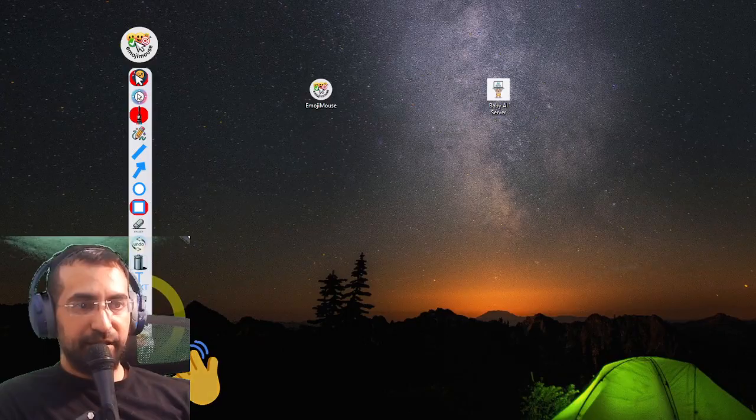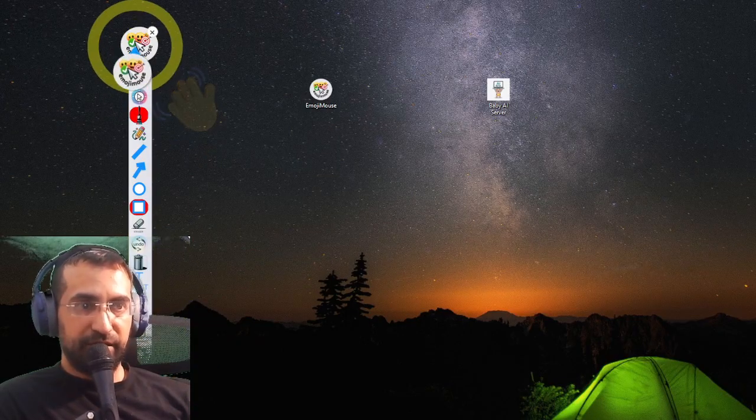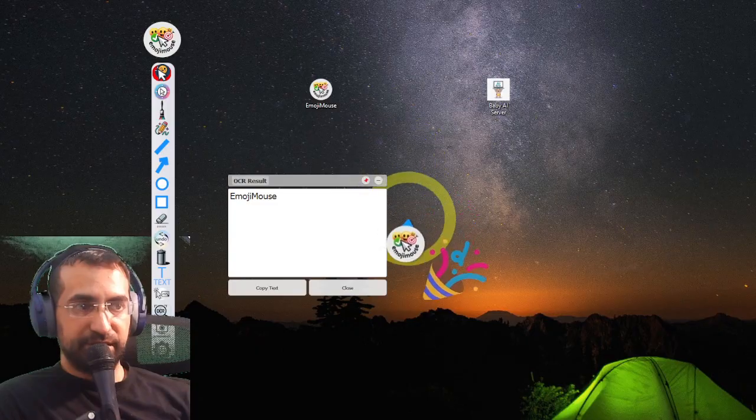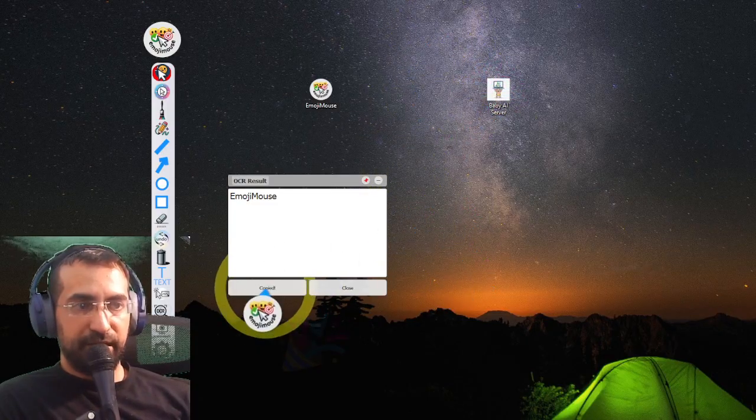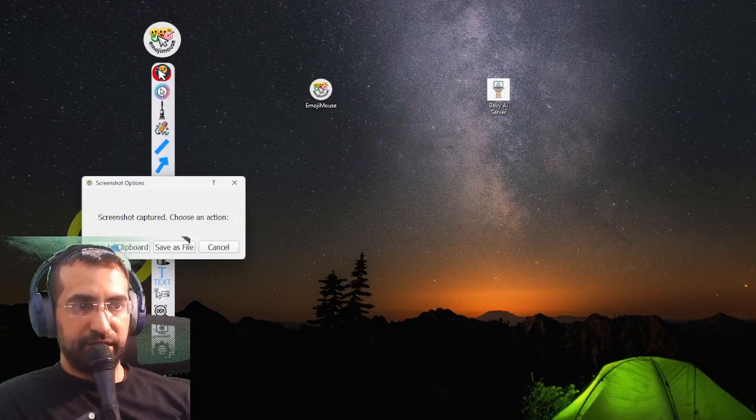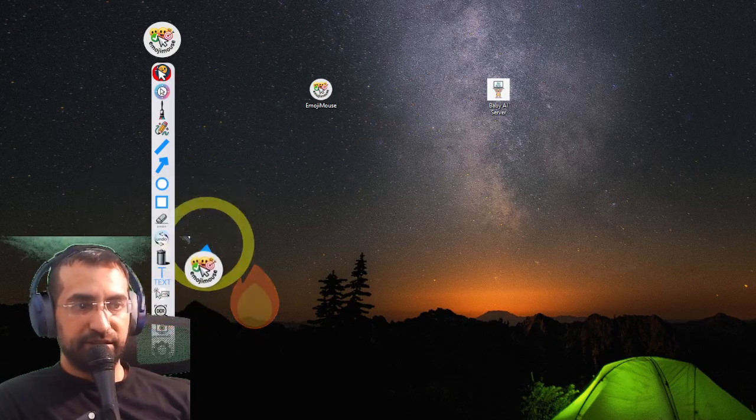And of course, we have more functionality like the OCR function is down here. That allows you to get text from any image. As you can see, you just highlight, then you can copy the text from any image just like that. We also have a screenshot function, which allows you to take a screenshot of anything on your screen, save it to the clipboard, or save it as a file.